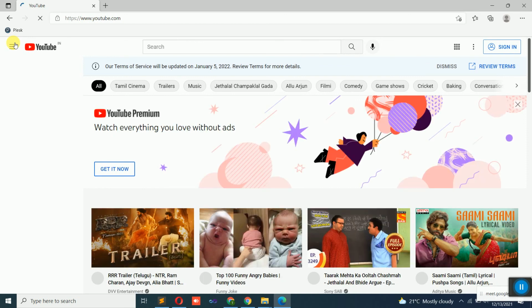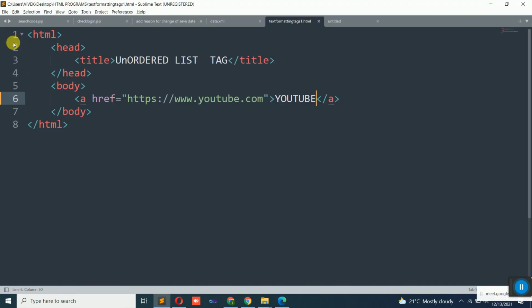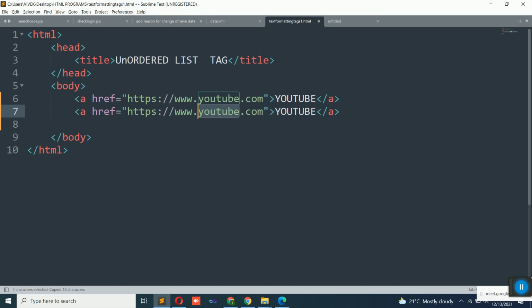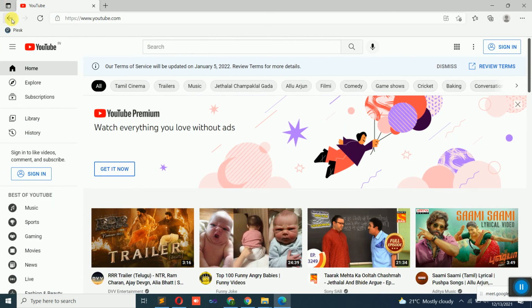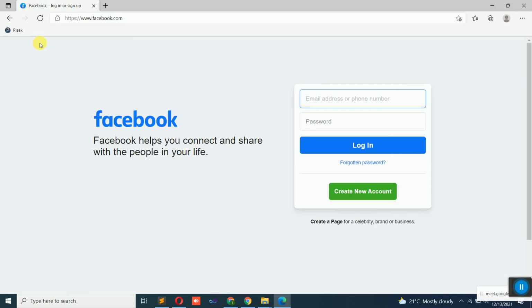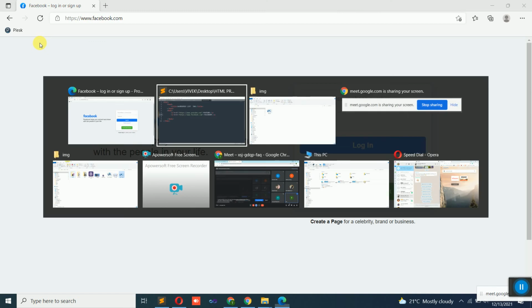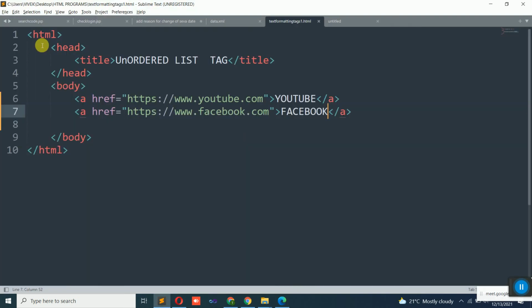In the same way, if I want to go to Facebook, every time I can't type facebook.com. For that I need to have one more link here. I'll put it as facebook.com and Facebook here. Save, go back, just refresh the web page. You can see there are two links, YouTube and Facebook. I'll click on this. Now he is redirecting me to Facebook. So now I have got the Facebook web page. Every time there is no need to type all the letters of facebook.com. Just one click and it will navigate to that particular web page.